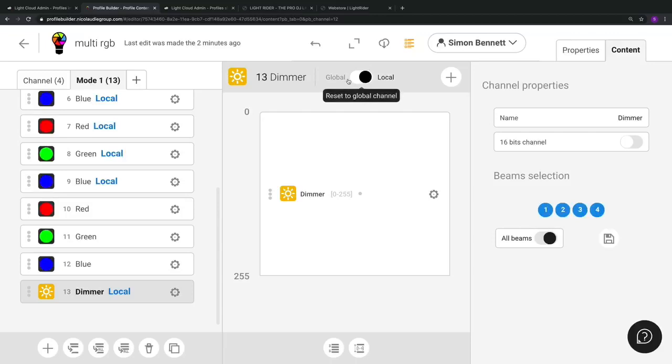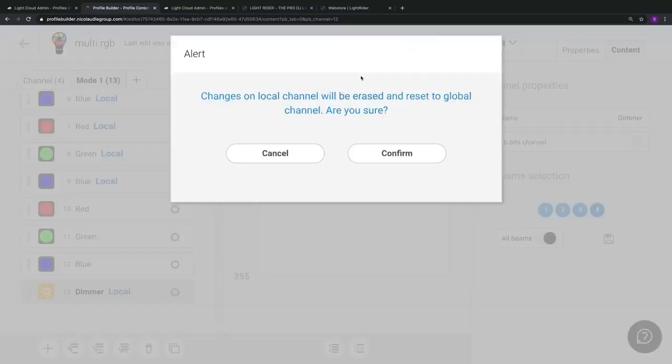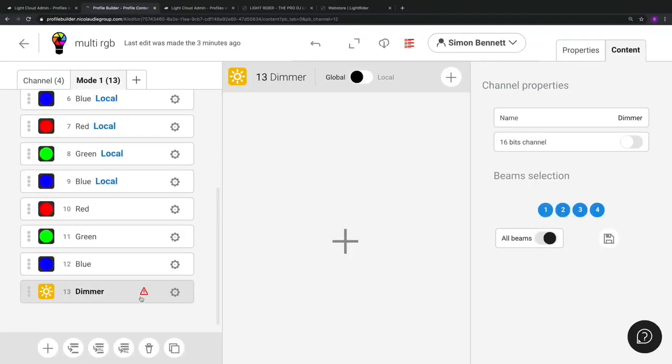Just another little note, by the way, this little switch at the top, global and local. If this is pointing to local, it means any changes you make will only be inside mode 1. If it's set to global, confirm. This means the changes will happen in all of the modes. Now, because I originally made a change in local mode, it's actually cleared that change.